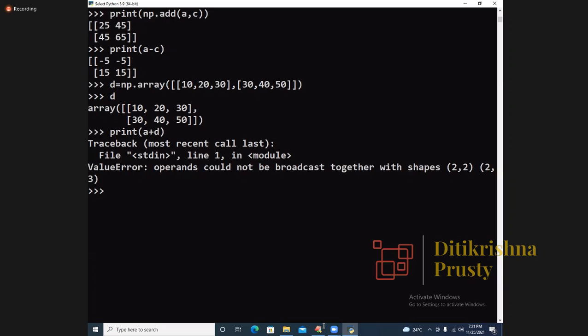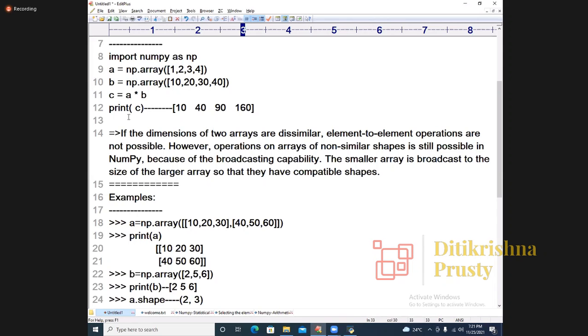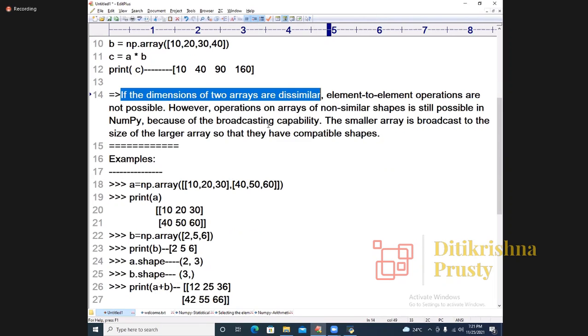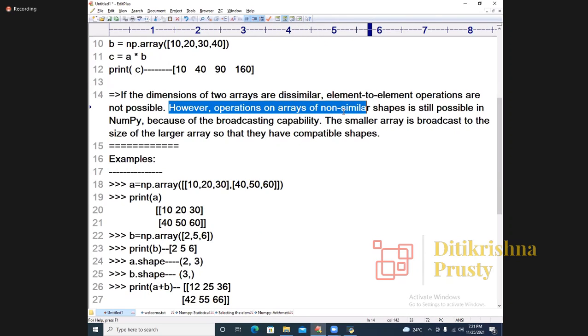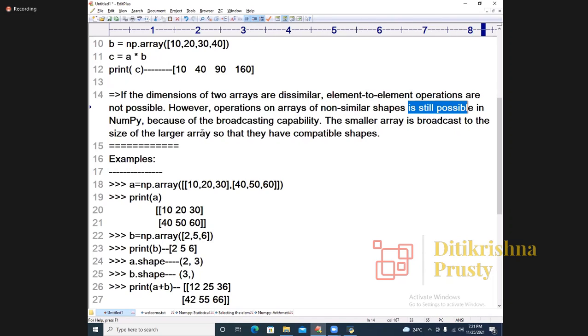I mentioned this very clearly in this concept. If the dimensions of 2 arrays are dissimilar, element-to-element operations are not possible. However, operations on arrays of non-similar shapes are still possible in NumPy because of the broadcasting capability. The smaller array is broadcasted to the size of the larger array so that they have compatibility.